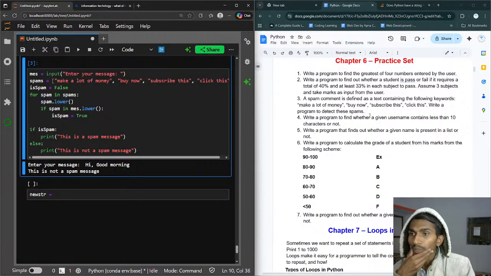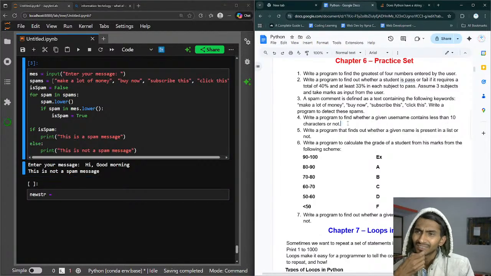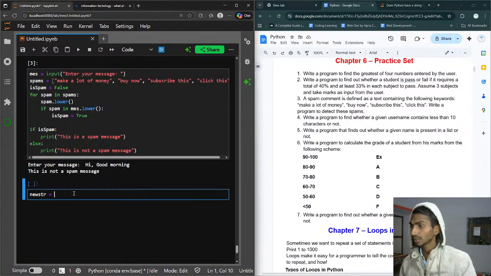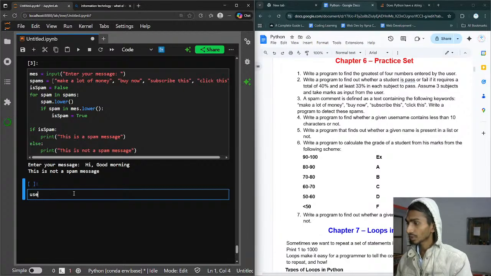But now, write a program to find whether a given username contains less than 10 characters or not. Easy. Easy peasy. So, username is equal to input.